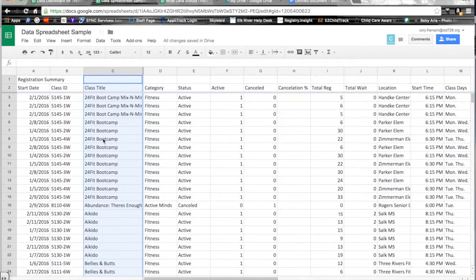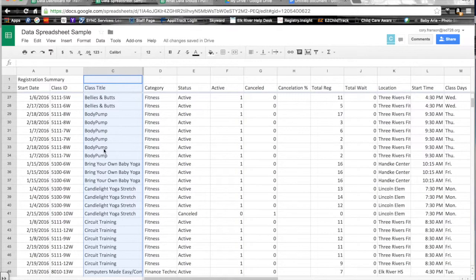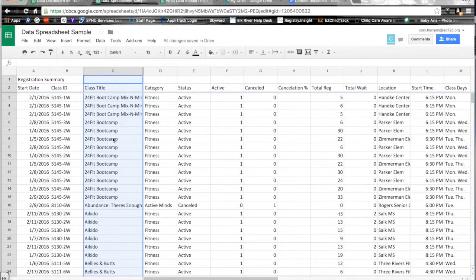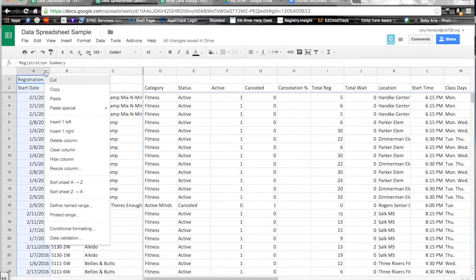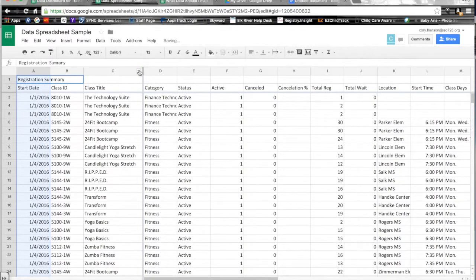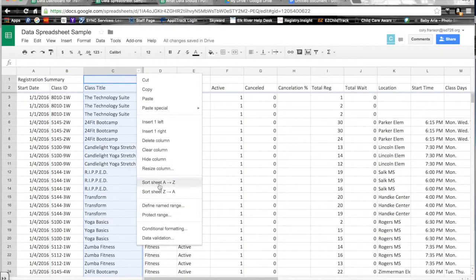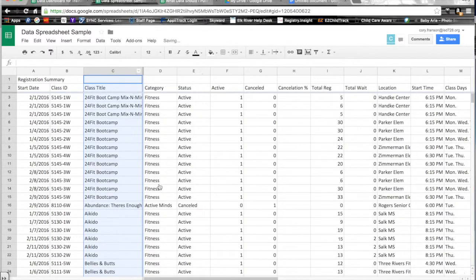So the problem being then that you might have something here that if we decided to call it Boot Camp 24 Fit, I've now got something categorically that's way down here in the B area that might not be as helpful. So a good practice to do with this process is to sort first by your date range, then go by class. That way everything that's by class is at least secondarily sorted by the date range as well, which is going to be very helpful.